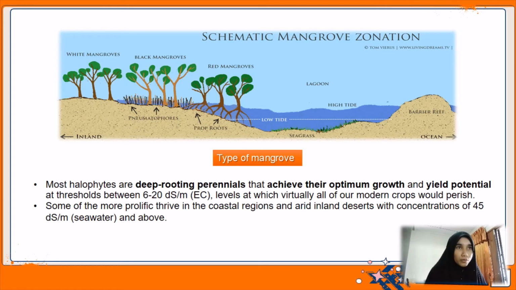Most halophytes are deep-rooting perennials that achieve their optimum growth and yield potential at thresholds between 6 to 20 decisiemens per meter electrical conductivity, levels at which virtually all of our modern crops would perish. Some of the more prolific thrive in the coastal regions and arid inland deserts with concentrations of 45 decisiemens per meter seawater and above.